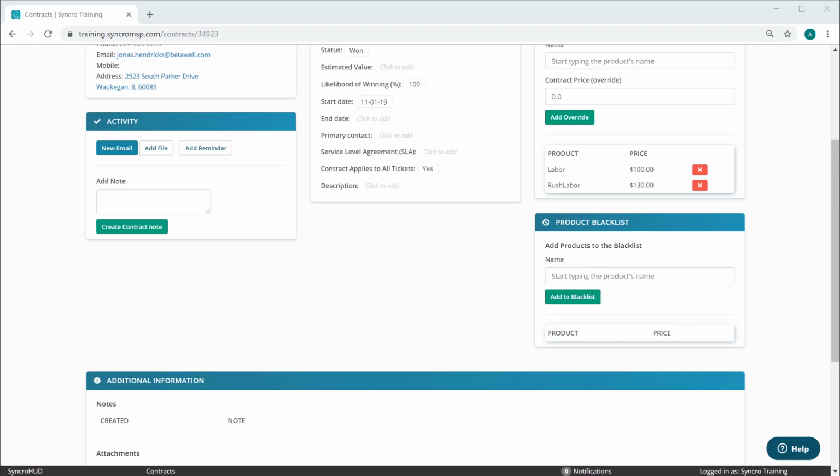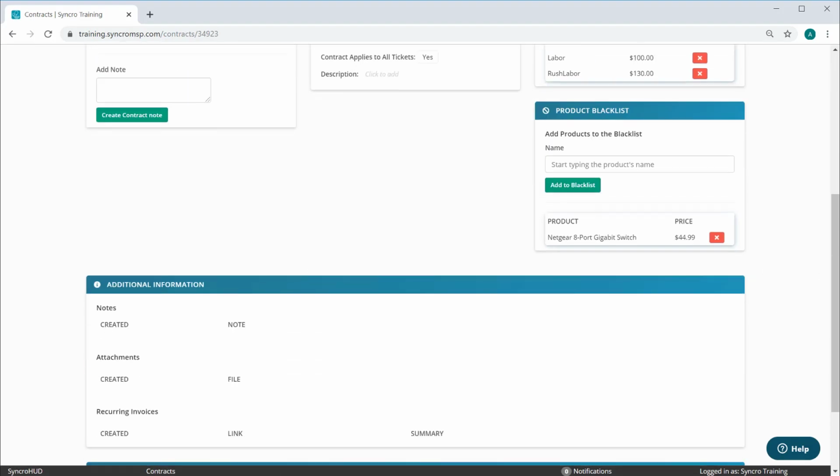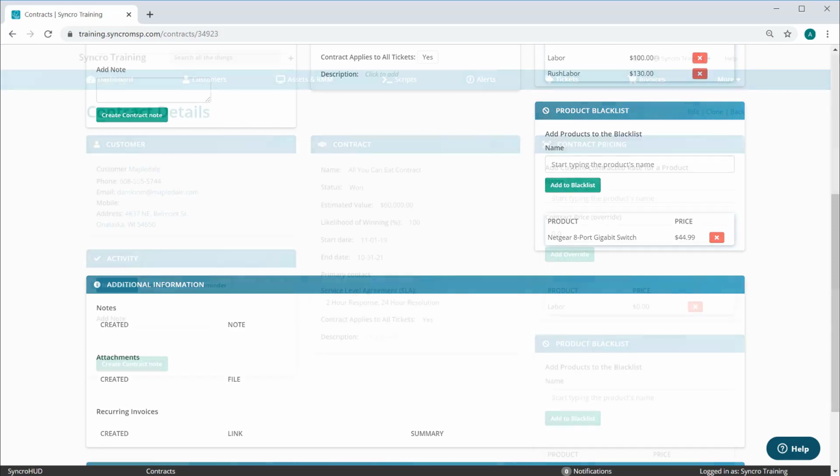So let's say for whatever reason this client has an agreement in place to only use a particular brand of network switches. Now you could try and remember these small exceptions on a per customer basis, but across multiple techs and a huge array of customers, it's not very realistic. So I can go here and pull up any Netgear switches we have listed as products and add them to the blacklist. Syncro will prevent any items listed here on the blacklist from being added to a ticket or to an invoice for this specific customer.